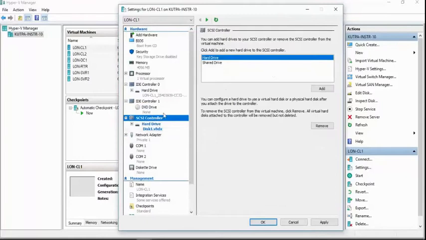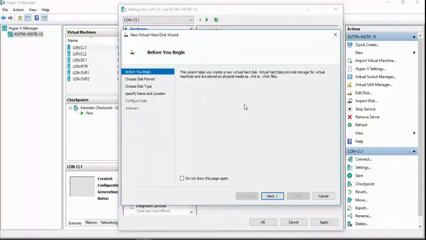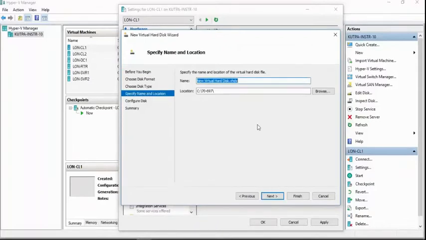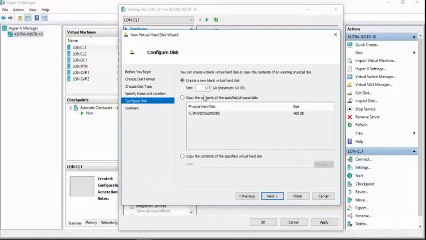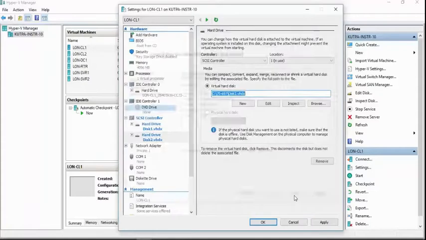Okay, we're going to click on SCSI controller again, add, new, next, next, disk 2, next, 5, next, finish. Okay, there's disk 1 and disk 2.